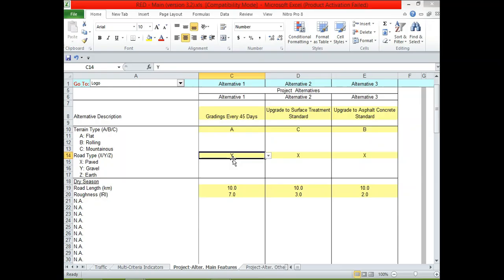Gravel road or earth road. X is paved road. The X is paved. In both cases it's paved. Length, the length of the road, you can write it here. Road surface, you put here a surface. Here is the length. Usually it is more.